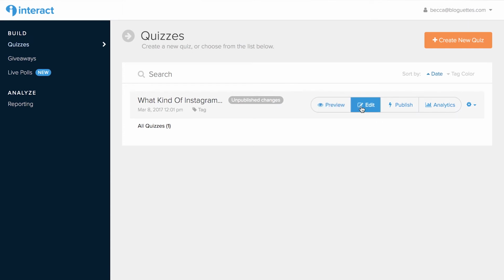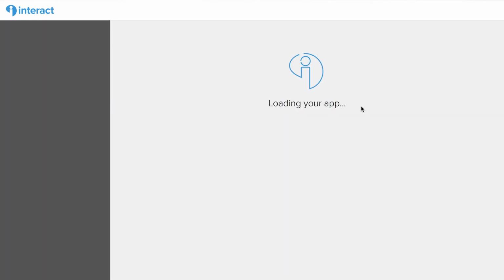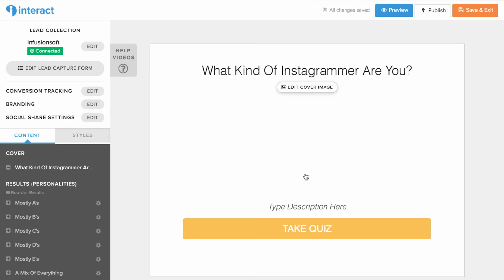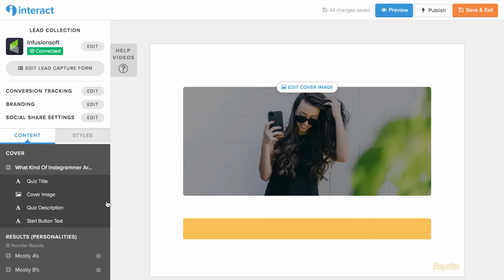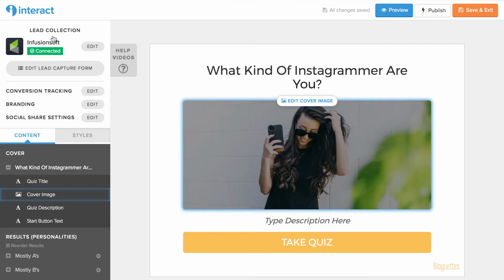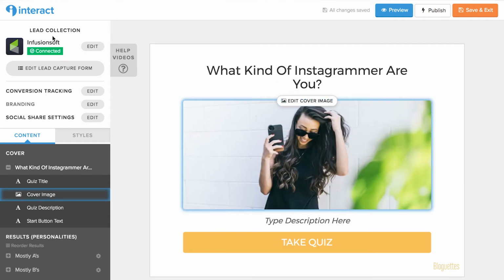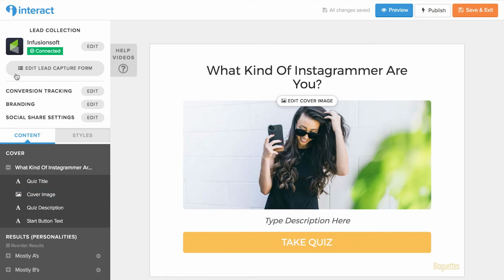So I'm going to go back into the edit part of my quiz, and since this quiz is already live, all of the components will already be in there. Over here on the left is where you integrate your marketing software. Infusionsoft is our email marketing service, and we have it connected so that when a lead comes through, they're going to enter the system, and Infusionsoft will know what their response was to this quiz.